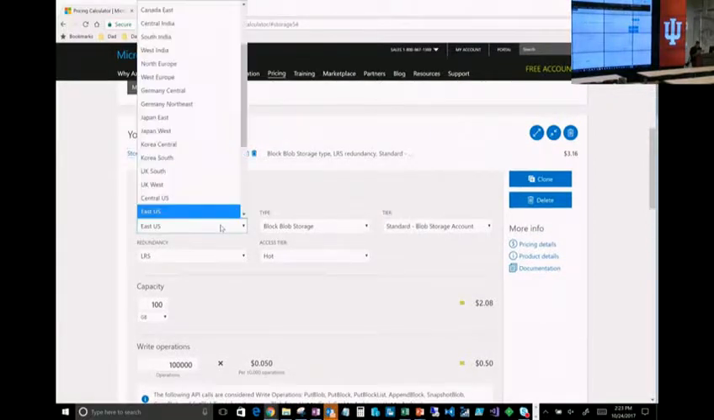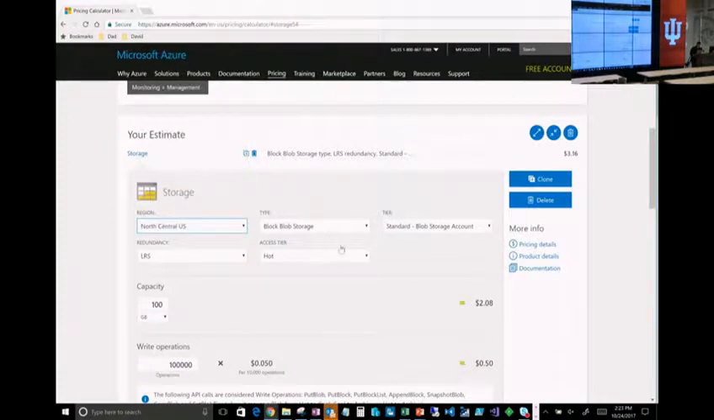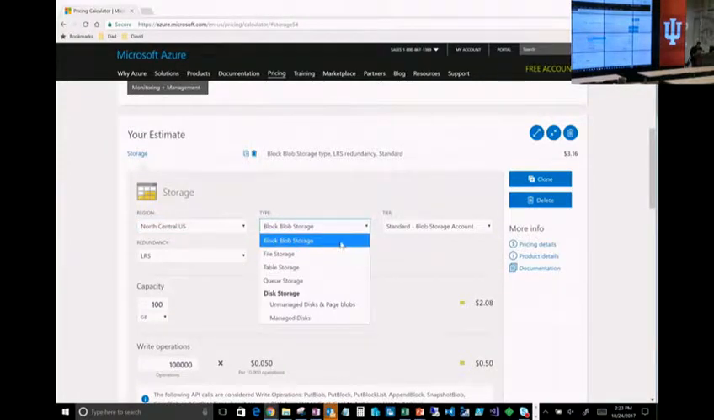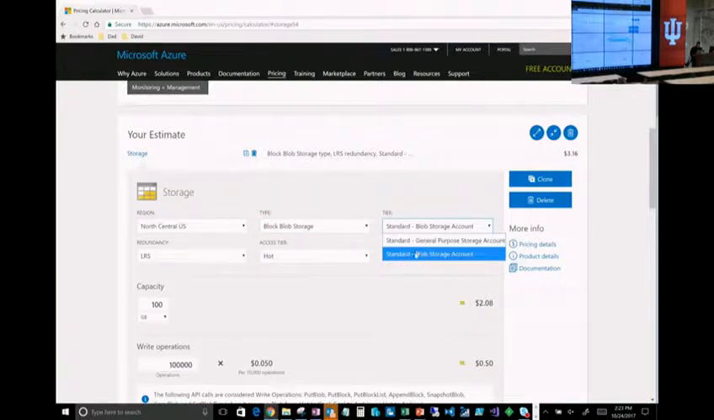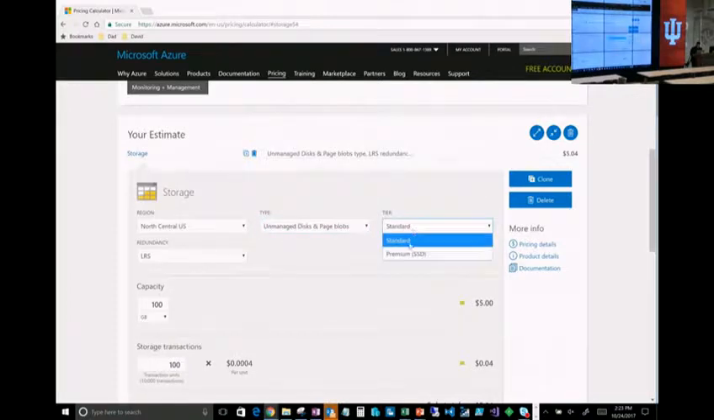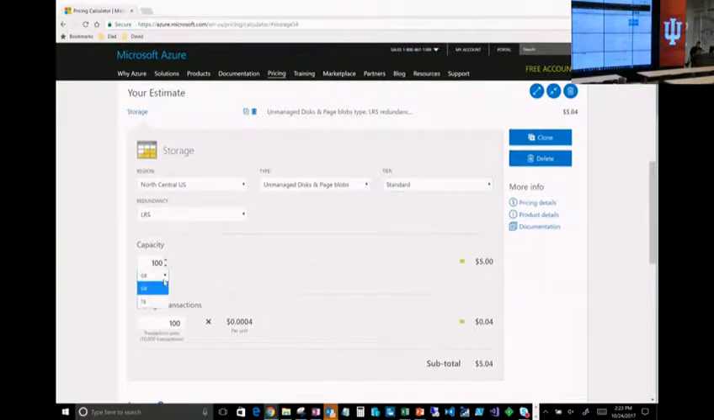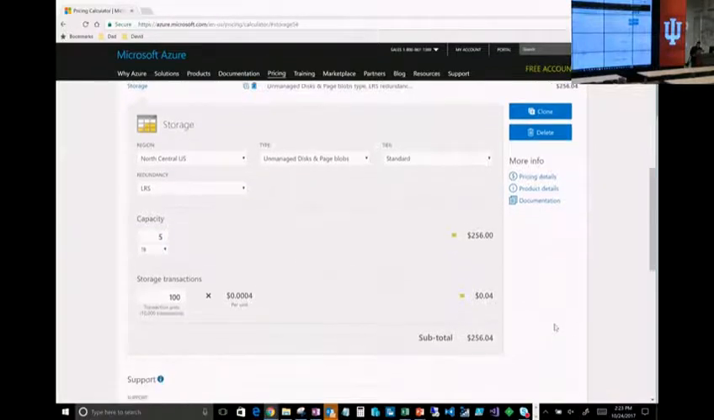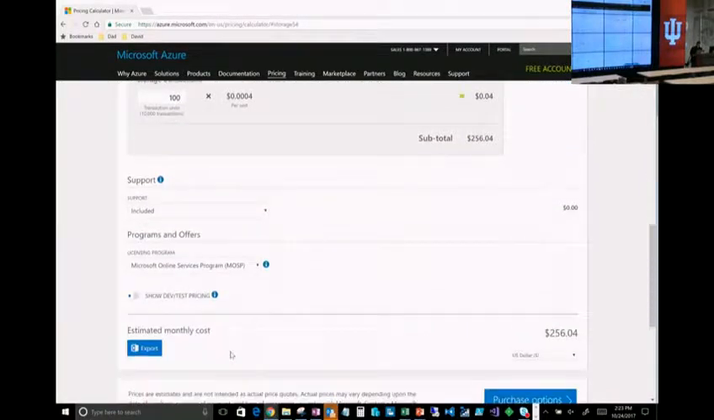Let's take storage for example. Let's say it's LRS, 5 terabytes. $256 per month. Down here on the bottom, you have this export option. So you can download that estimate, open it up for yourself.